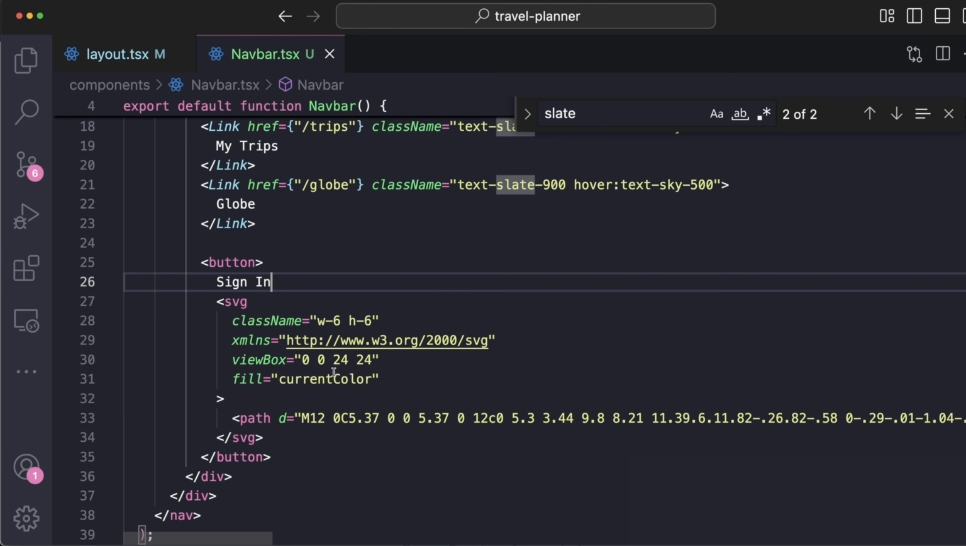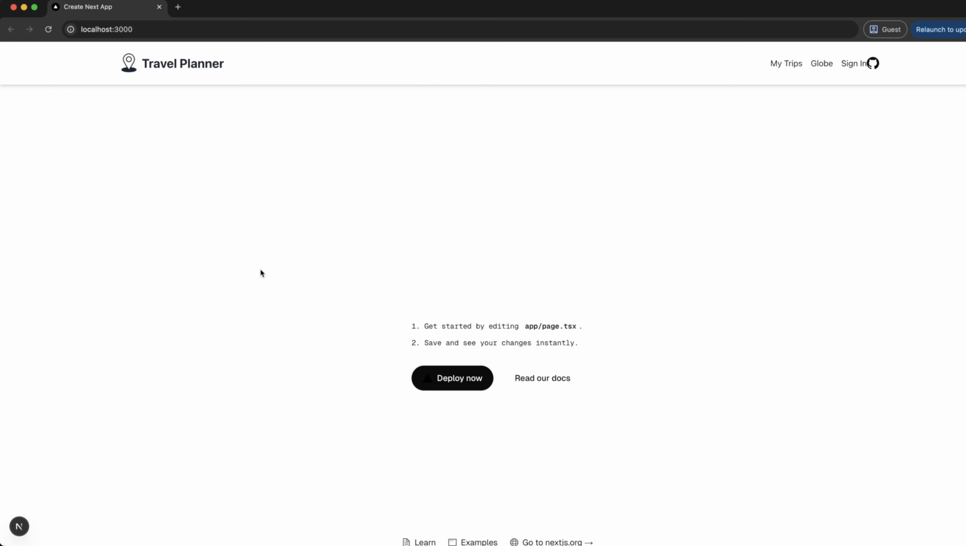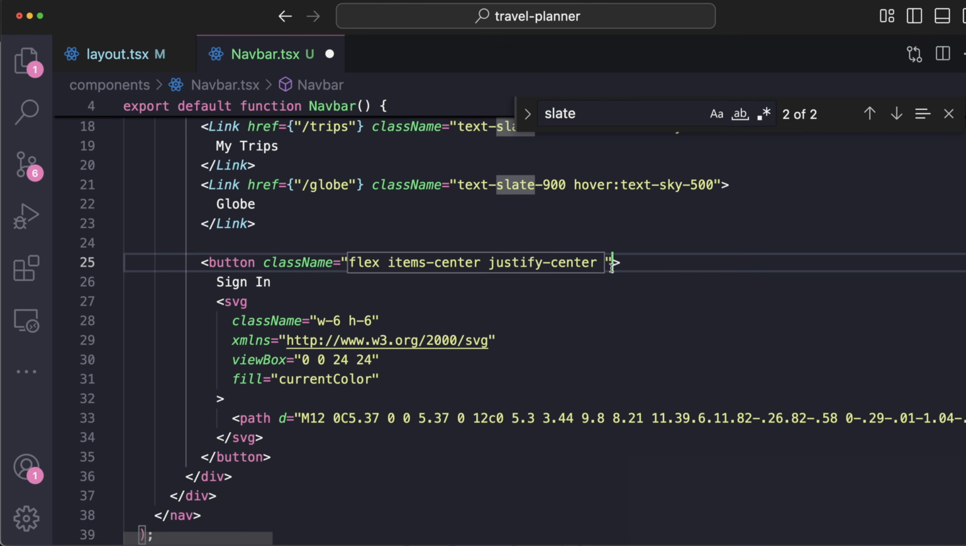To make them appear next to each other, which technically is what I want, I'm going to come here and I'm going to give a class name to this button. I'm going to set it to flex items center, justify center. Then if we go here, we should see they're now next to each other. I want to BG gray 800 and also add a hover effect to make it BG gray 900.